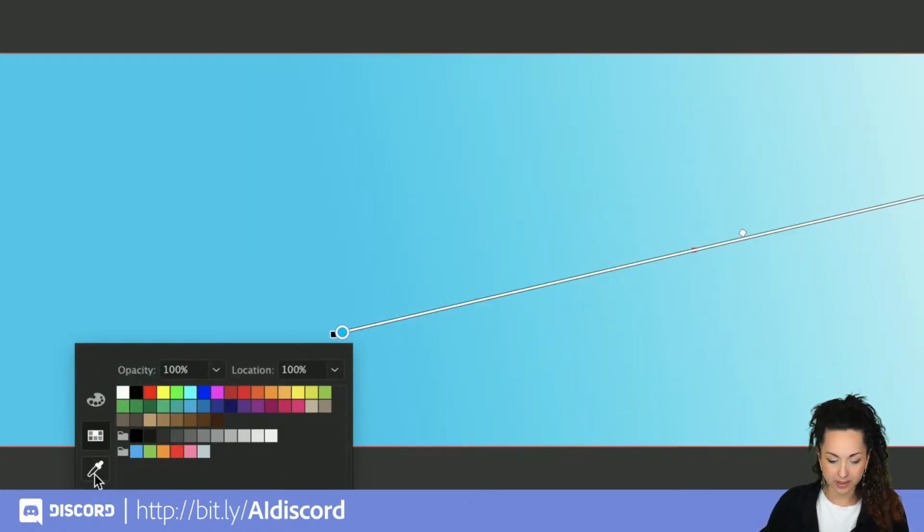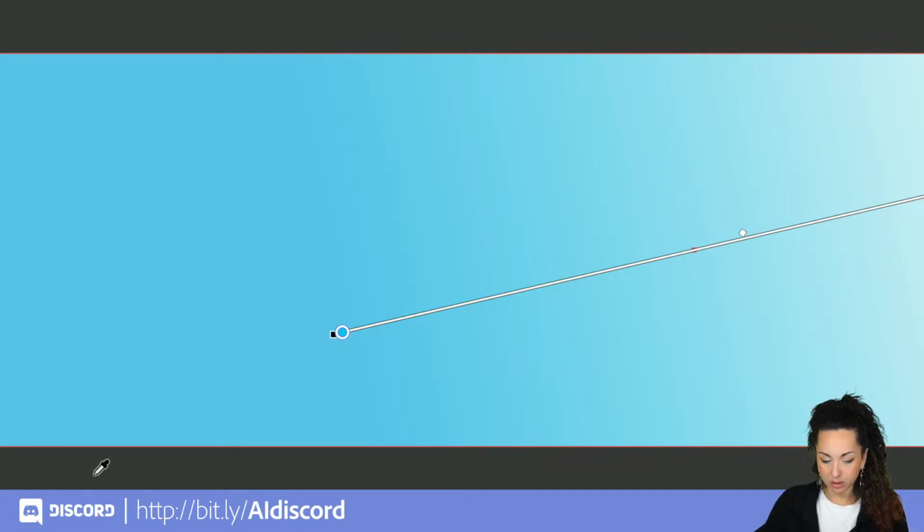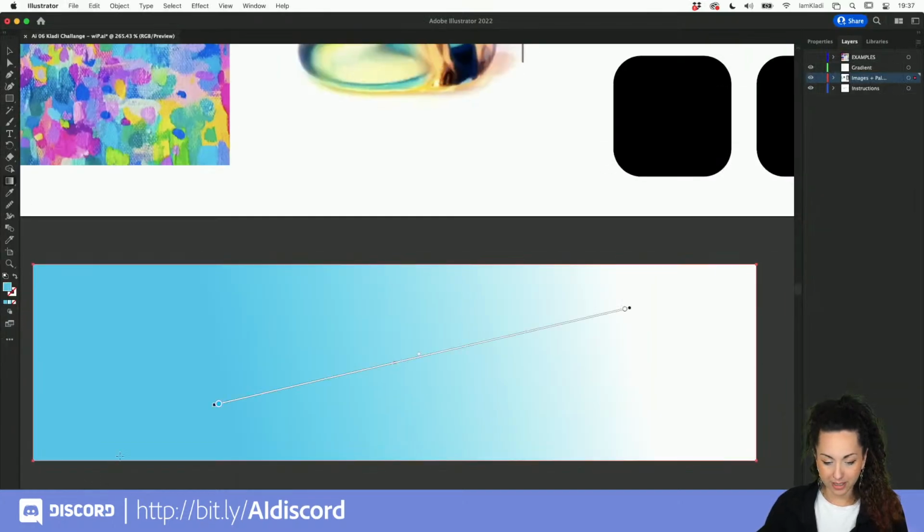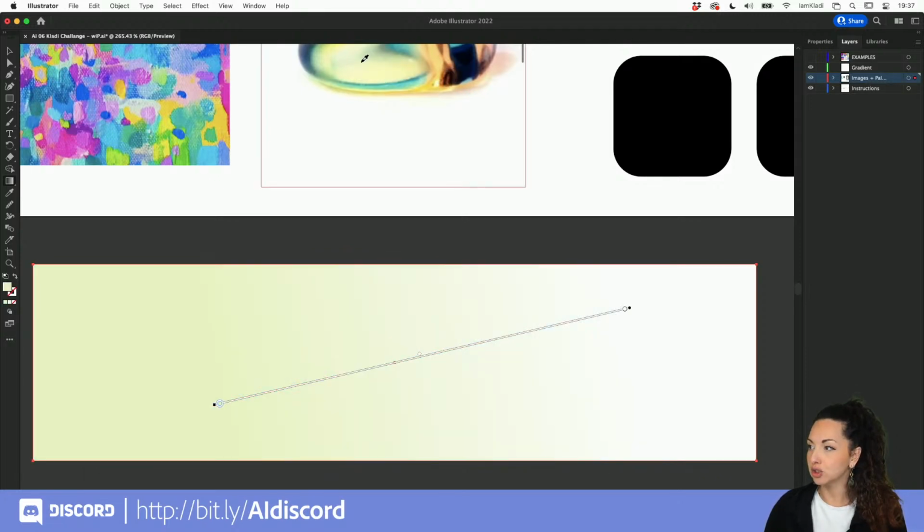Again, all I'm doing is clicking here at the color picker. You will see that the color picker is active. And with the color picker active, you can click anywhere in order to lift the specific color that you're clicking on, in order to apply the color to the gradient.